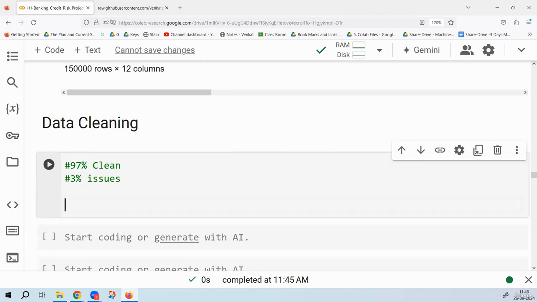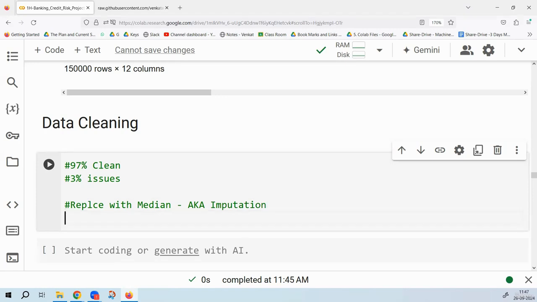If the variable is continuous, what do we do? Again, we replace it with the median. This 3% of the data, we replace it with the median. That is also known as imputation. So replace with median. What is it also known as? Measure of central tendency. It is known as an imputation technique, isn't it? Replacing with median is an imputation technique.